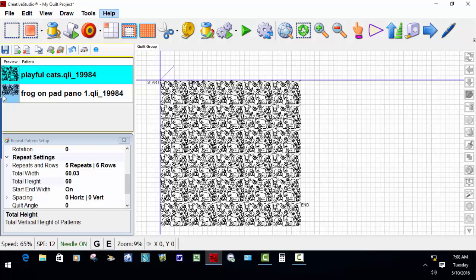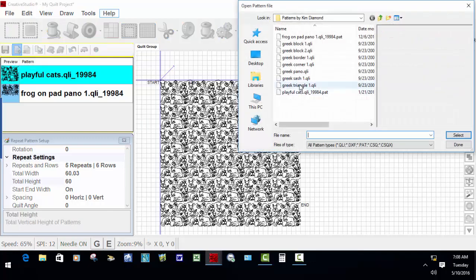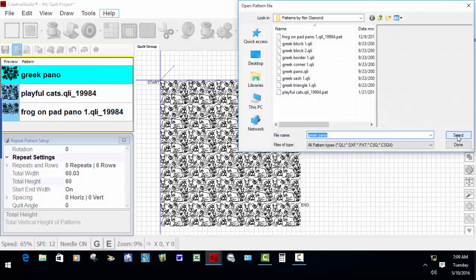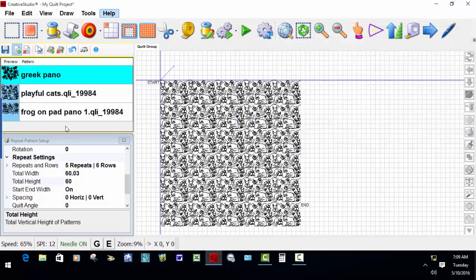I'm going to save it, and then I'm going to experiment with it. But before I do that, I'm going to go up and add another pattern. I'll get one of her patterns that's a QLI. Oh, this will work right here. I know it's not encrypted because of the color. I'll select it. Done. Okay.